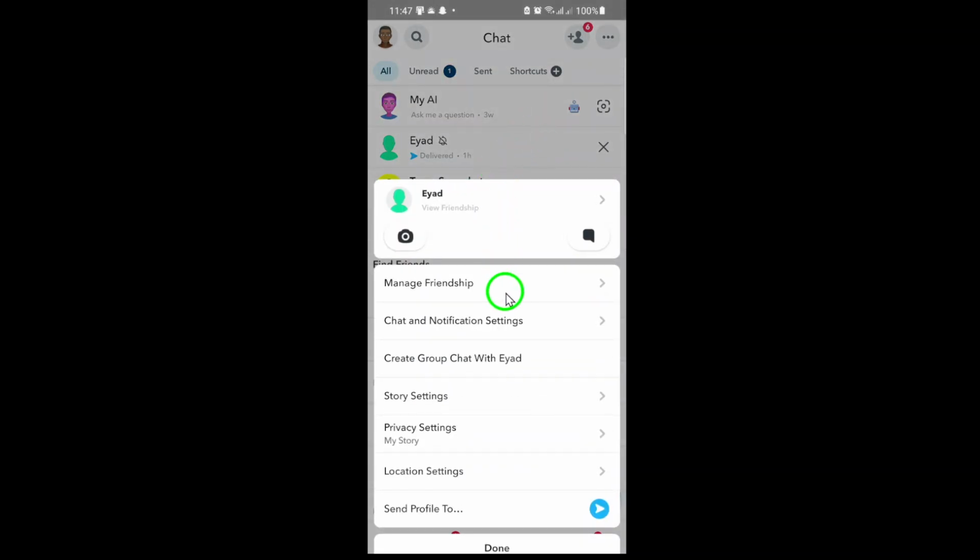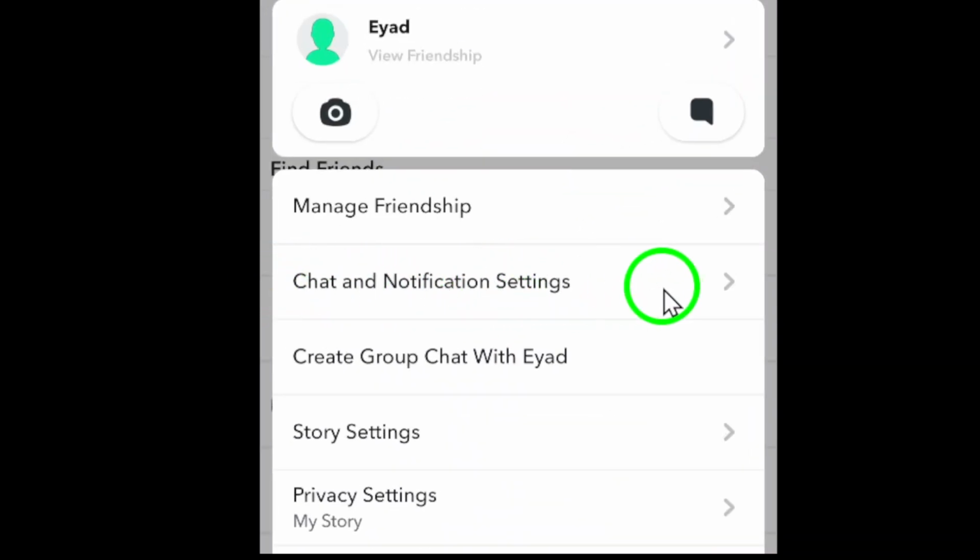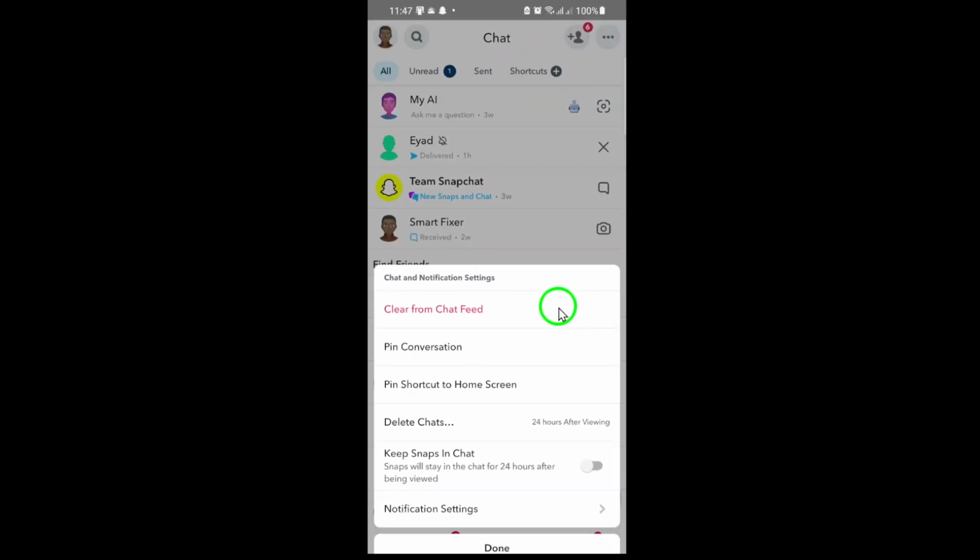A menu will pop up with several options. At the top right of this menu, you'll see 3 dots. Tap on them to open more settings. From the list that appears, select Chat and Notification Settings. Then tap on Notification Settings.